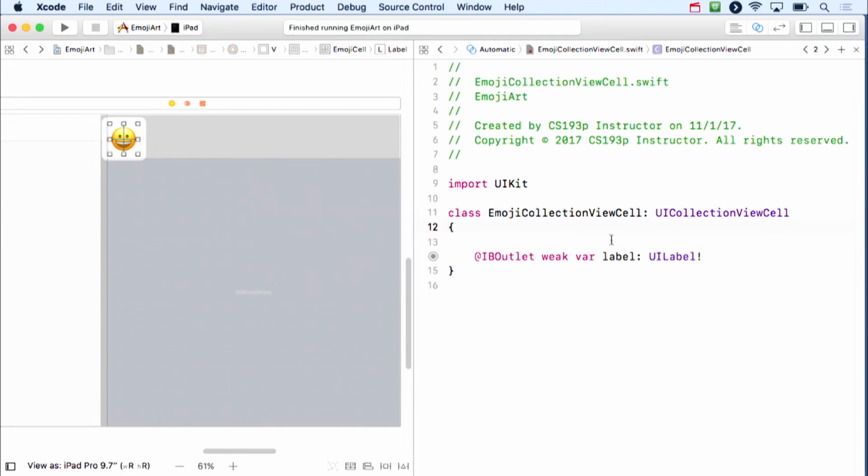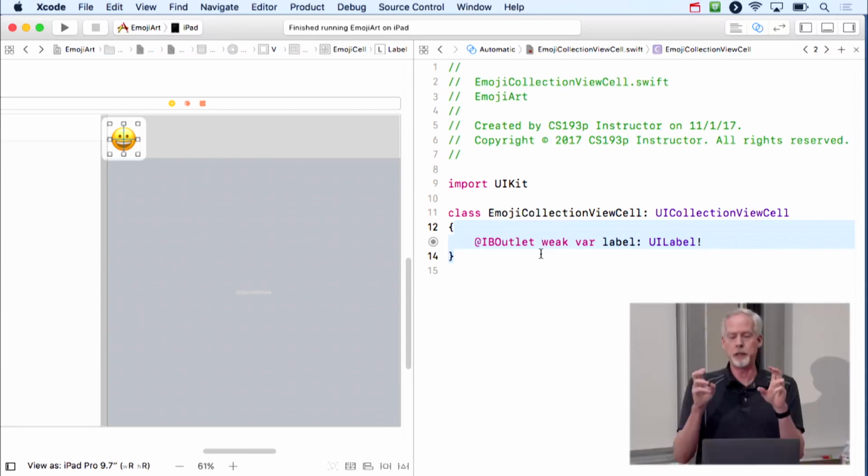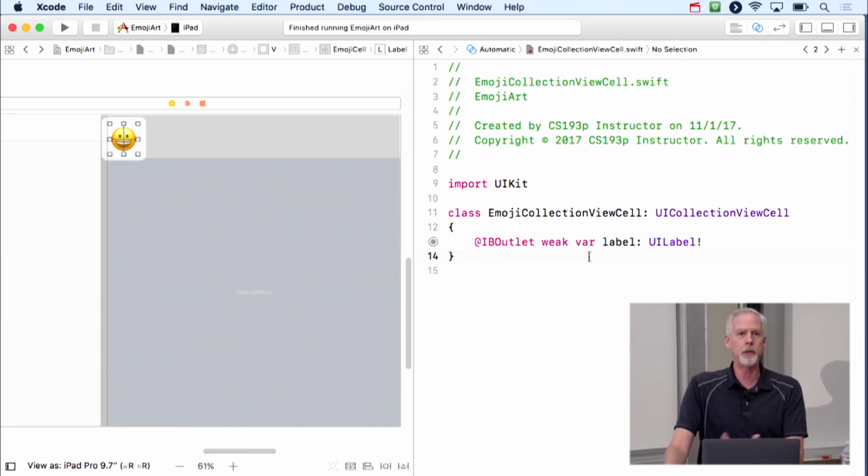Now, I'm not putting any other code in here, but I could. It would not be unreasonable to put a bunch of logic in your cell. If you have logic that is per cell, then putting it here could make a lot of sense. Just because this one only has an outlet, it's a very, very simple cell, it doesn't mean you couldn't put other code in there. I don't want you to get the idea these are only outlet bags. They actually could have logic in them if it made sense as well. Probably will make sense in your homework to have some logic in your cells.